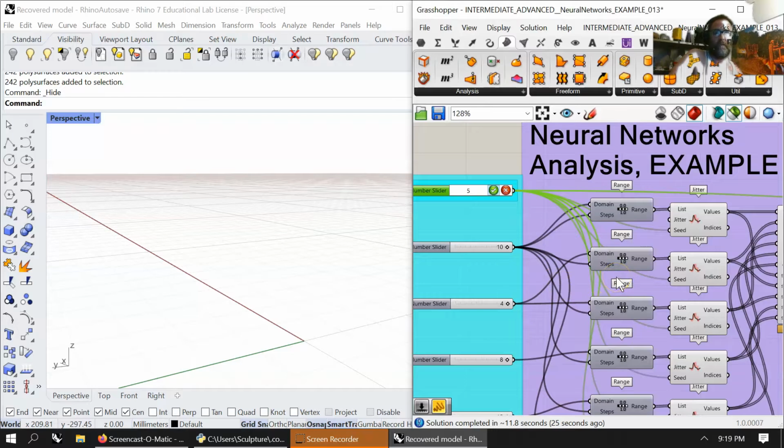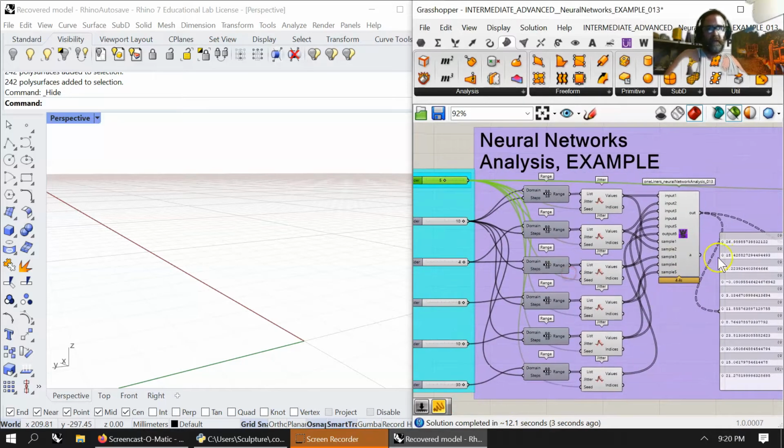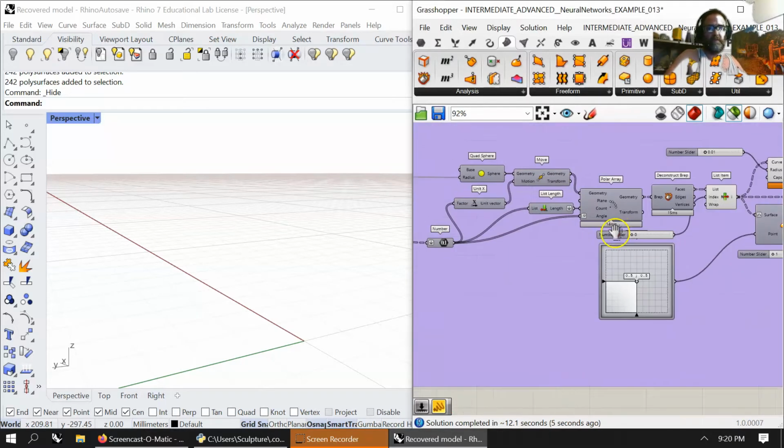But this is all PostScript working in neural networks, working in the ghPython remote node. I'm pretty excited about that. It takes a little bit of time, and then let's go back into it and see what happened.